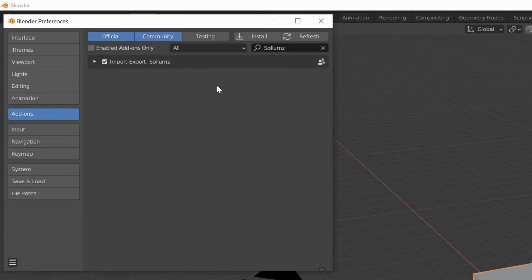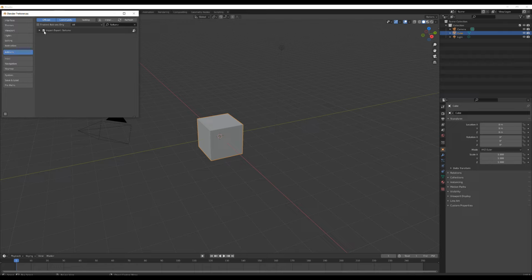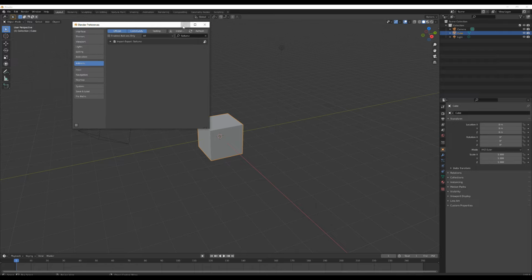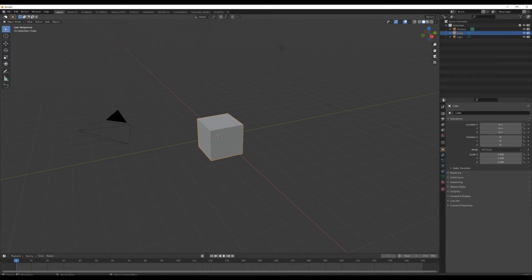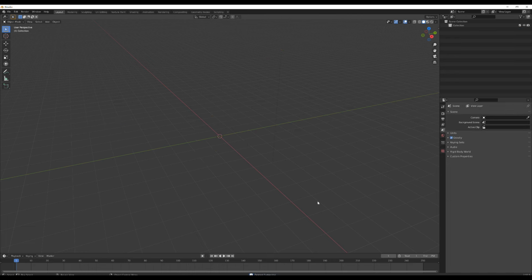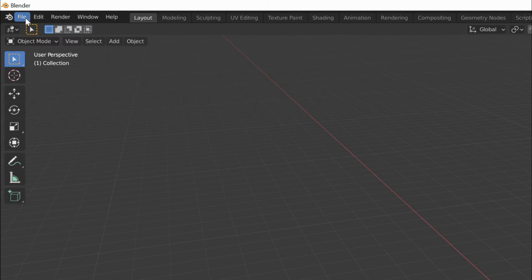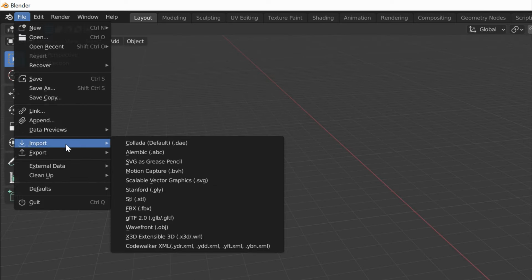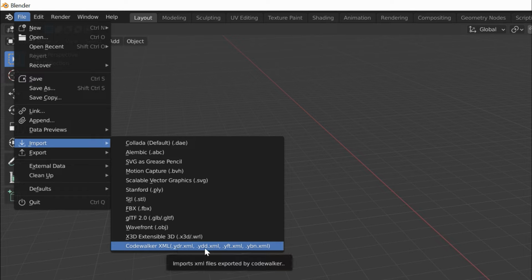There we go. All right, now that that box is selected, minimize or exit out of that window. We could also get rid of this stuff that's in here. All right, and I'm going to go to file, then import. Now at the bottom, you should see Coldwalker XML, YDR XML, YDD XML, YFT XML, and YBN XML.